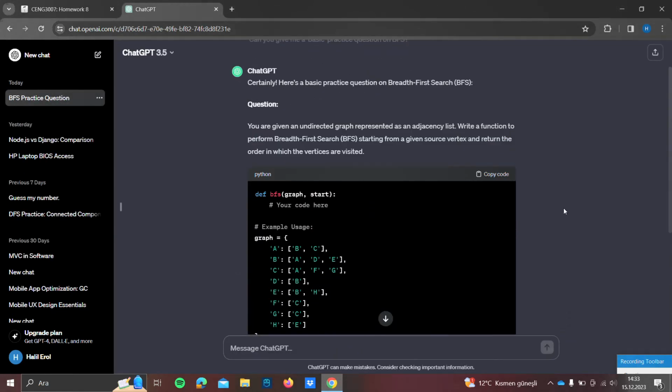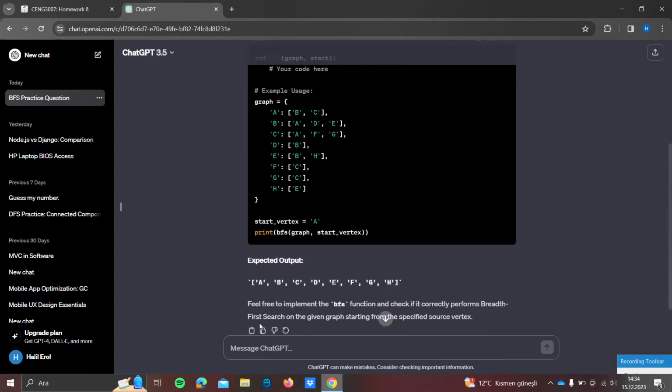Okay, so it gives me a problem. So let's read out the problem. In a given undirected graph represented as an adjacency list, write a function to perform breadth-first search starting from a given source vertex and return the order in which the vertices are visited. So expected output should be like this.